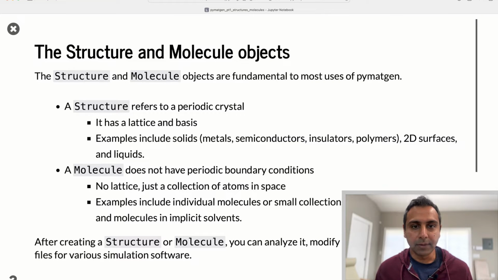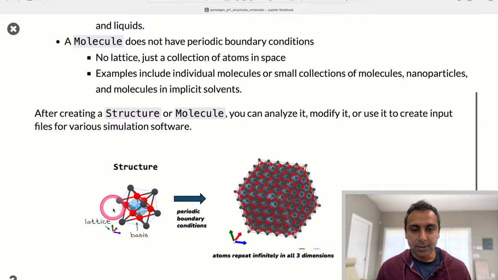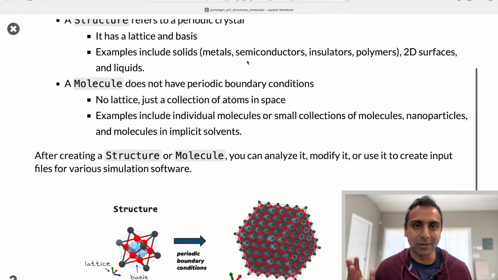All right, so the first thing to cover is what exactly is a structure and what is a molecule. A structure is intended to represent a periodic crystal, so it has a lattice and a basis. So the lattice will define the repeat unit of your crystal, and then the basis will say what goes inside that repeat unit. So a structure will have periodic boundary conditions, so this repeat cell will repeat infinite times. So this is a good representation for something like a solid, like a metal or a semiconductor, because these kinds of materials have like 10 to the 25th atoms in it.